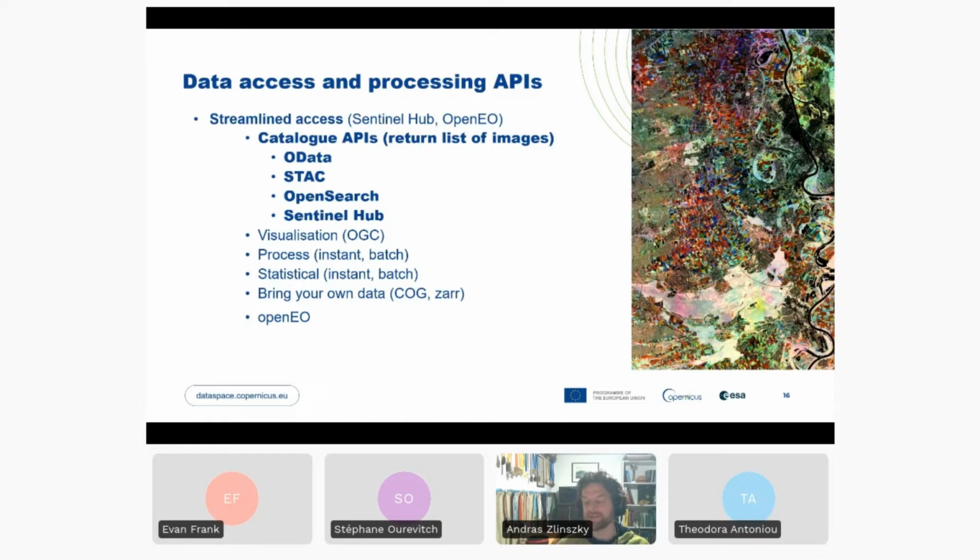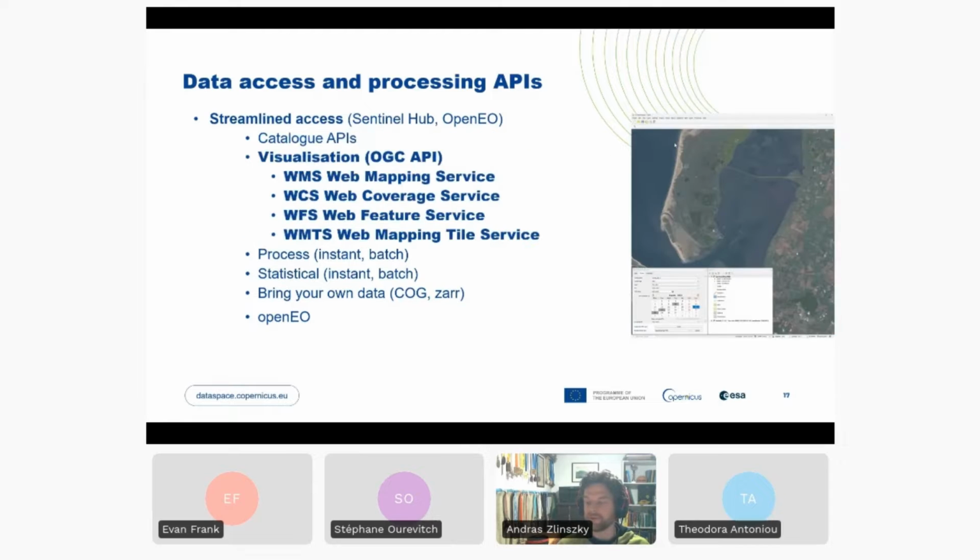But we also have the Sentinel Hub Catalog API, which is a very powerful filter. It allows you to select not only based on area, but also data quality, on pixel values, cloudiness. So this is the first step if you want to explore a data set for an area.